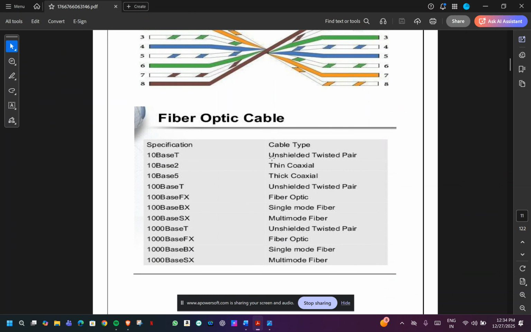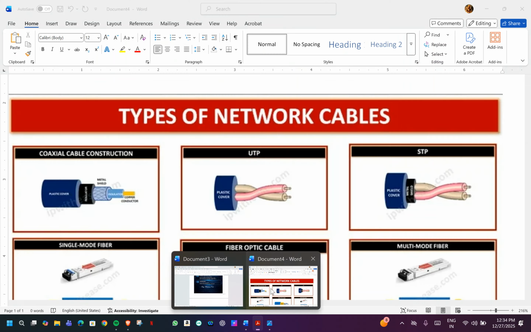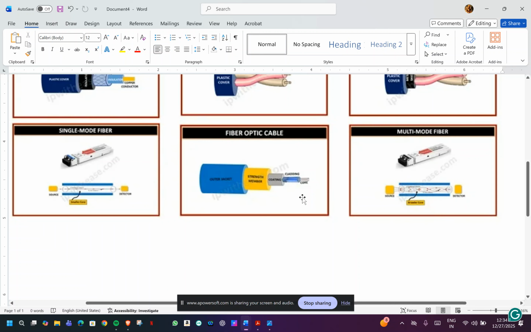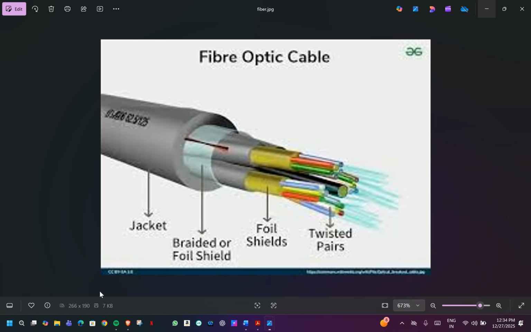Okay, if you see here, fiber optic cable. I forgot to tell that. Here we can see the coaxial cable is completed and shielded twisted pair is completed. Now if we go for optical fiber cable, it looks exactly like this. It will have colored glass cable, different types of colors, some foil shield, a protector shield, and on that a jacket.